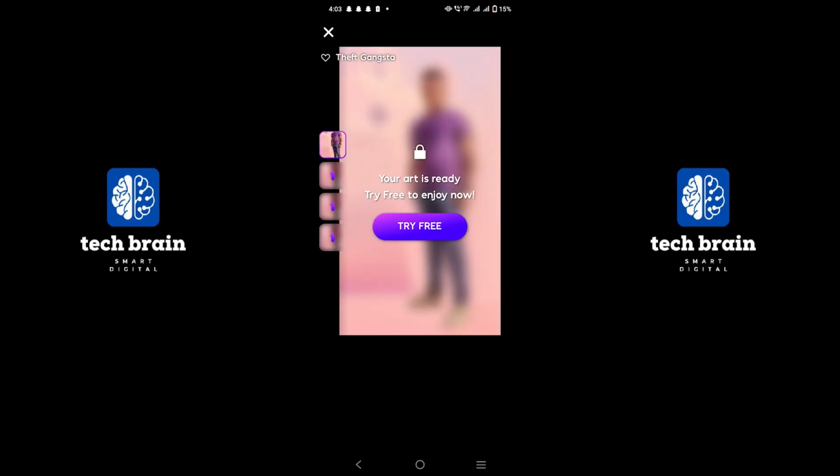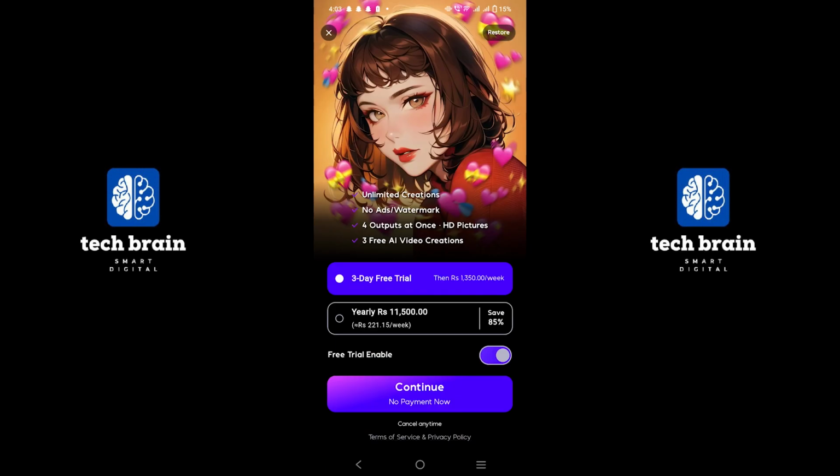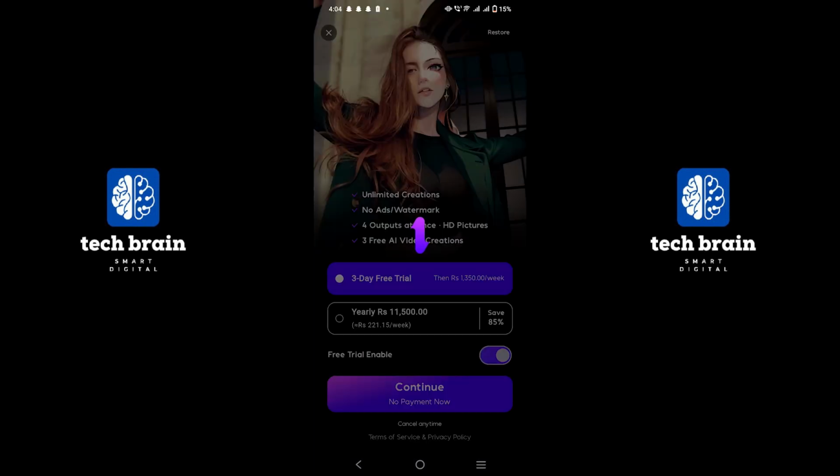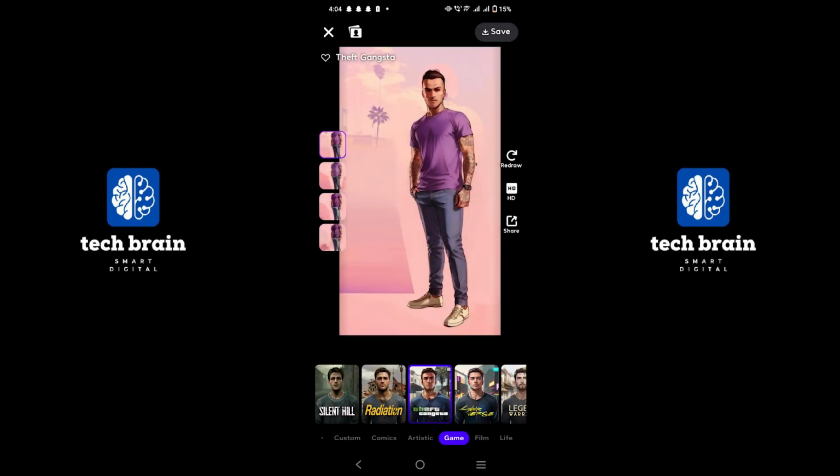Once the process is done, tap on Try Free. You will see a page offering a yearly plan for purchase. Instead of purchasing, tap on Continue to proceed without paying. Then tap on Subscribe. Now that your filtered picture is ready, open the TikTok app.